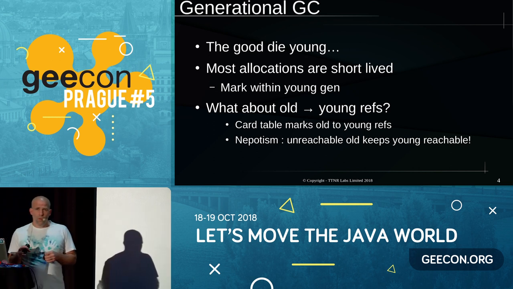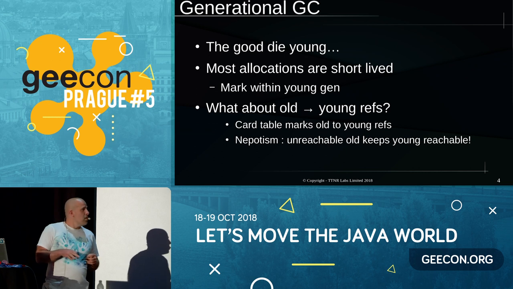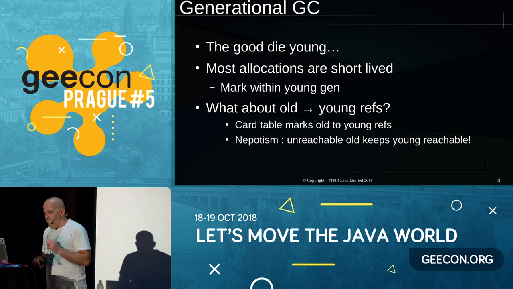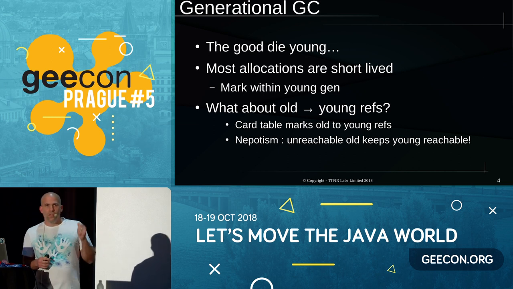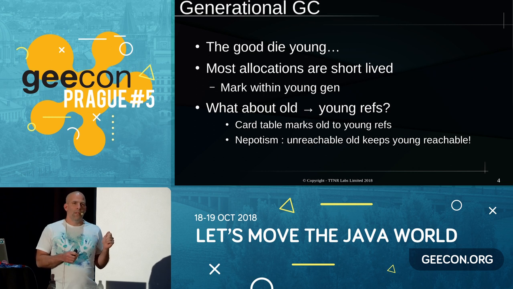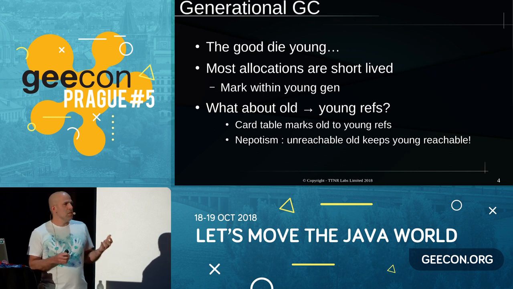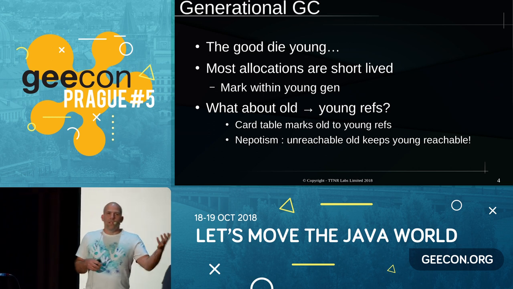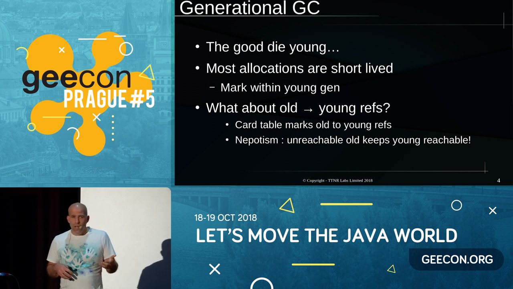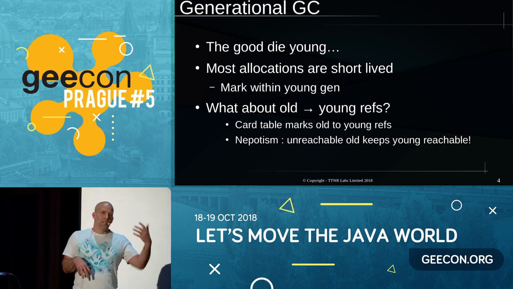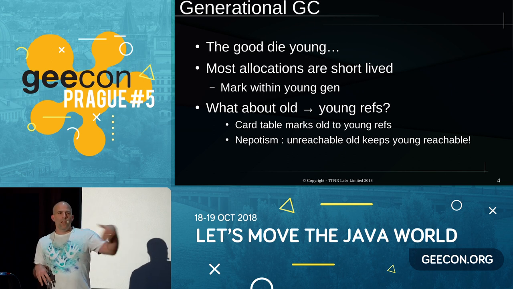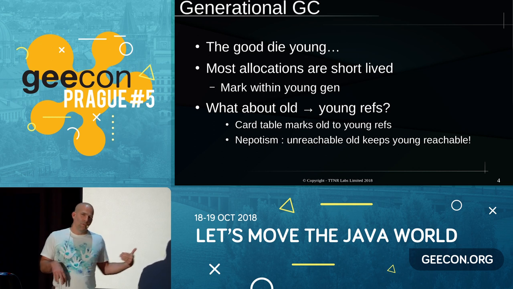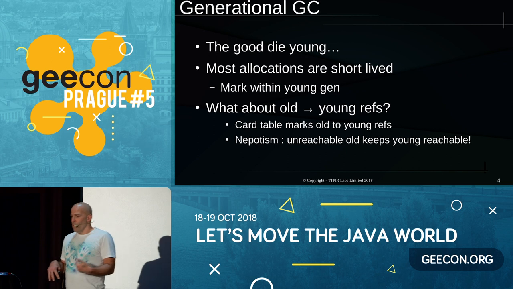Okay, that brings about a problem called nepotism, which I don't know if you guys know about, because very few people know about it. It's secret. Nepotism is when you have a reference from old to young. The old object is dead, like a lot of old things, and even though it's dead, it's got a reference to young. Now, I haven't collected the old generation. I might not collect it for a while. I have a reference back to young. That means when I scan the card tables, I keep the young object alive. It keeps surviving. It comes into old. It brings all of its friends. And then we have problems.